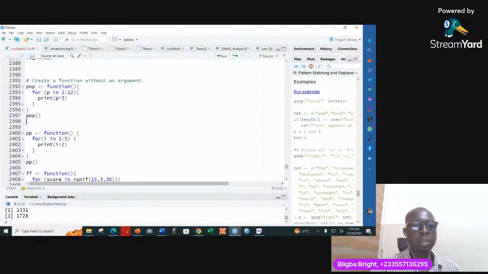So I have a function and I'm saying that no argument. So I come to the function body and I use a for loop to say that for p in 2 to 12, print p to the power of, and that's all. So anytime I call the function, it will simply print this for us. So here, you don't provide the argument, it is already seeded. So all that you need is the function, and that's all.